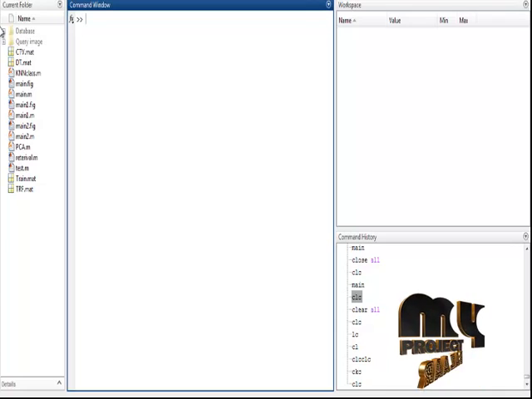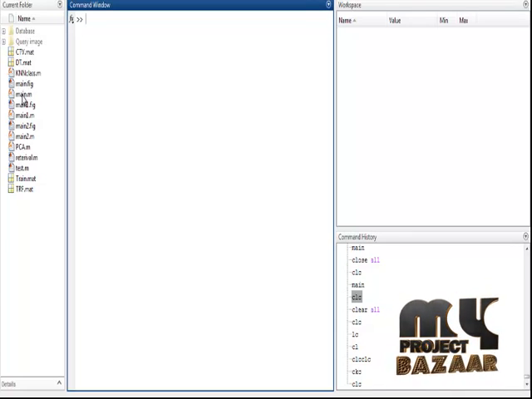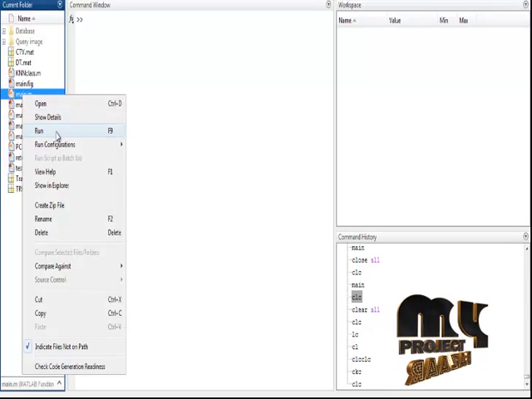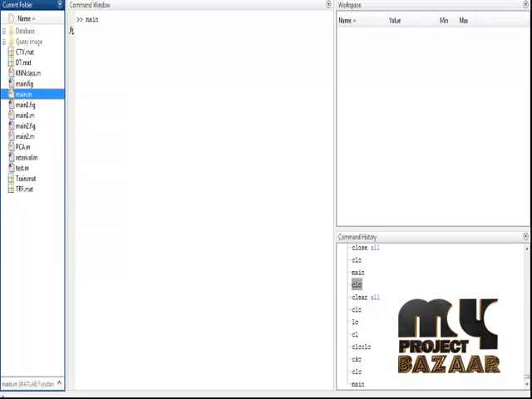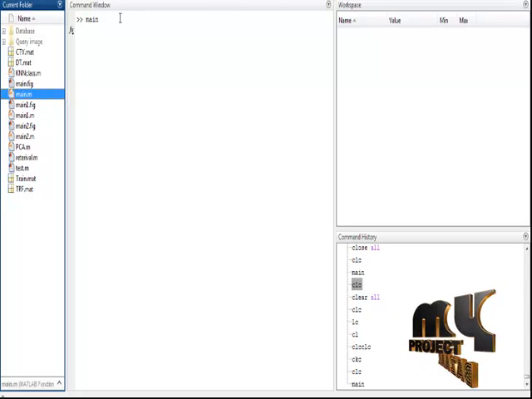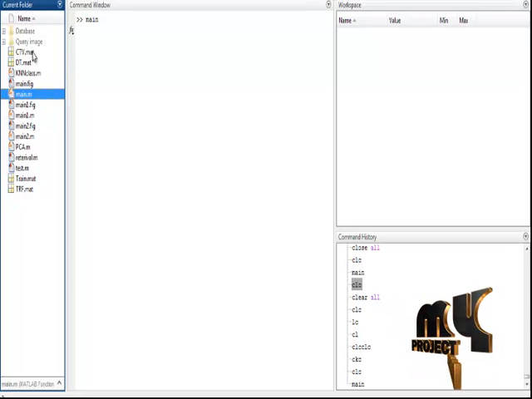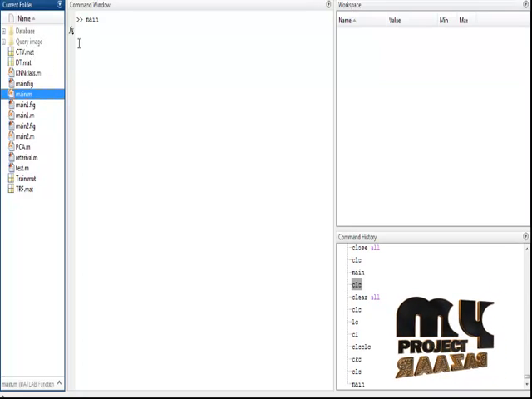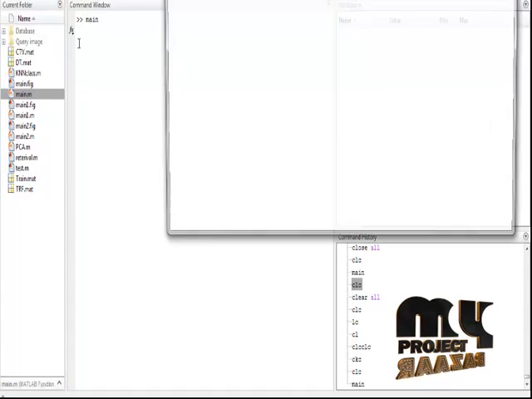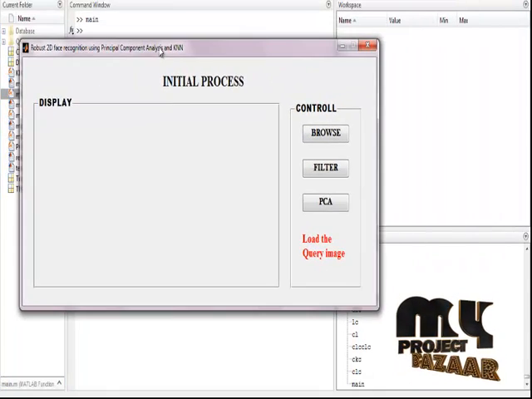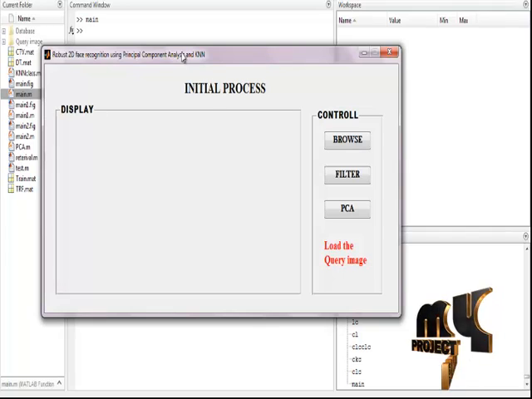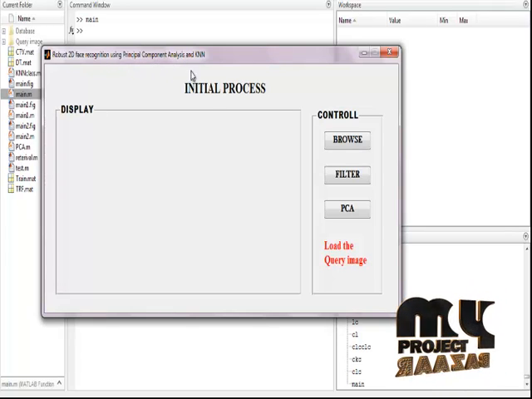During the running, we have to run the process. Select the main.m, right click and click run. After clicking run, we have to view the window for our process. Face recognition is still running. It takes some time to obtain the window for our process. This is the initial window of our robust 2D face recognition using principal component analysis and Gain and.